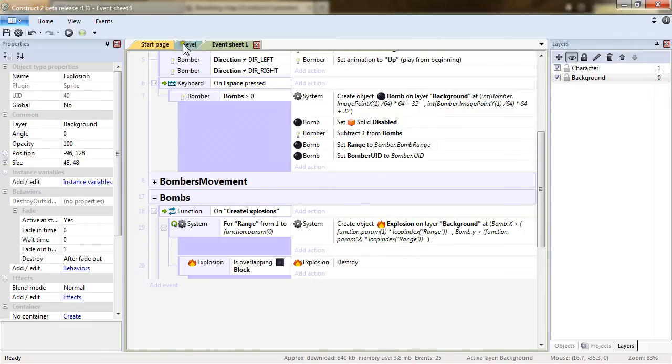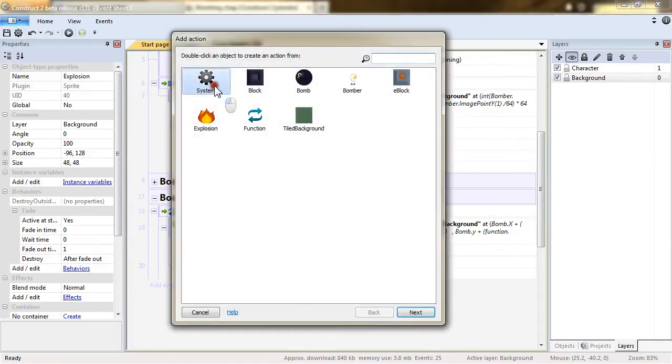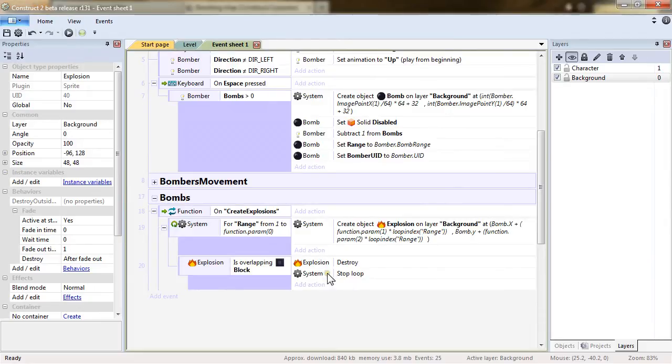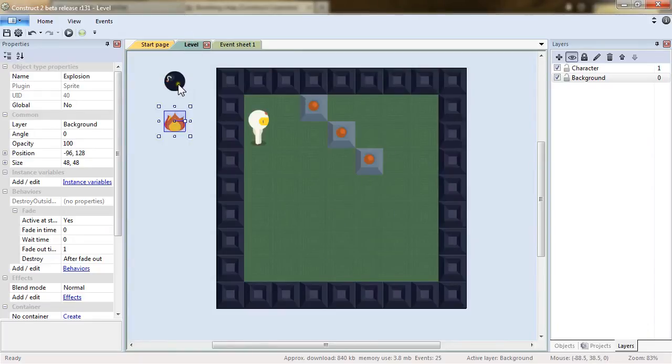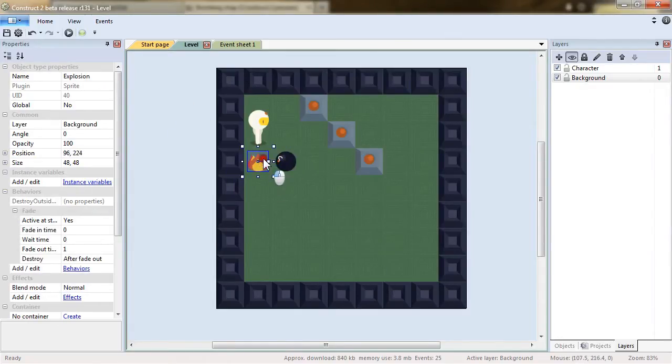The explosion will have a limit where it won't go, and we will stop the current loop. So stop loop. This will mean that according to where we are spawning our bomb, let's pretend our bomb has a range of 2. It will create an explosion right there and then right there, and actually it will be doing so in this way.